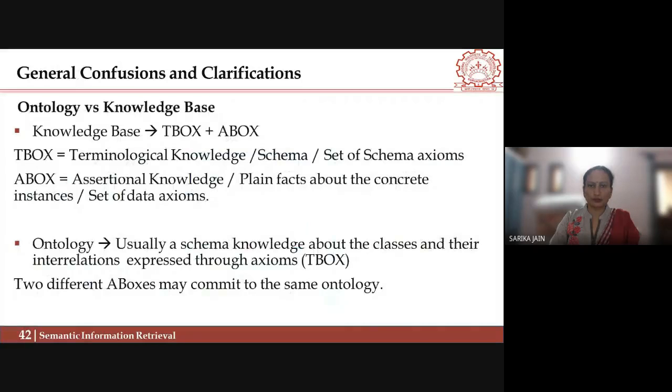So let us go through 1 or 2 slides on the general confusions and clarifications that the semantic people have, who work in semantics. What is an ontology and what is a knowledge base? There are 2 new terms introduced, the T box and A box. What DBMS people call schema, we call the T box, that is the terminological schema. The terminological knowledge is the T box, and the instances, the facts, the rows of the table, are the A box. I think it is very clear. What is the T box? That is the schema. What is the data? That is the A box. And both of them together make up the knowledge base.